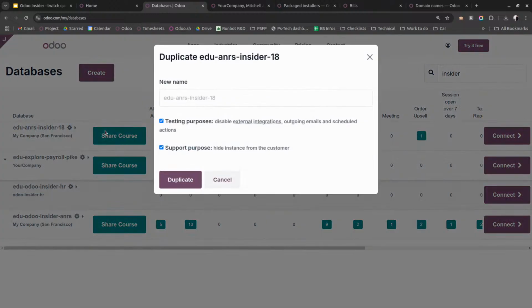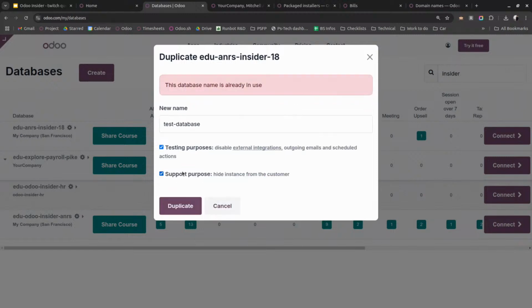When I do that, I'm going to create a testing database to make sure that I can duplicate all of my data and all of my settings, and get an environment that's going to be up for a few days, in which I can do any testing that I want. Let's do a test. So, test database. If I duplicate it, Insider.